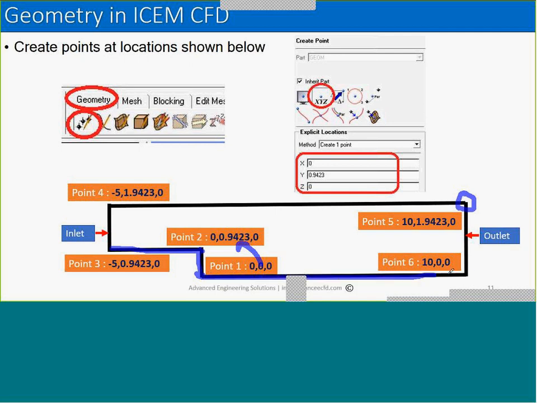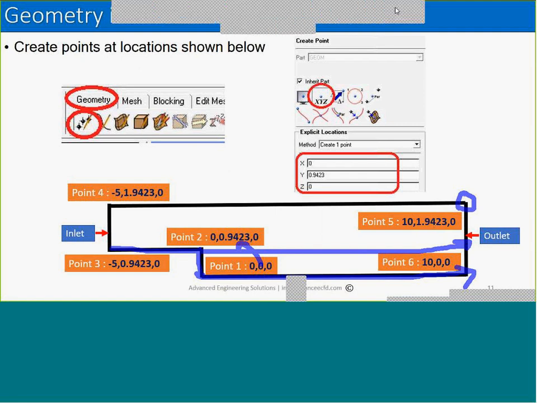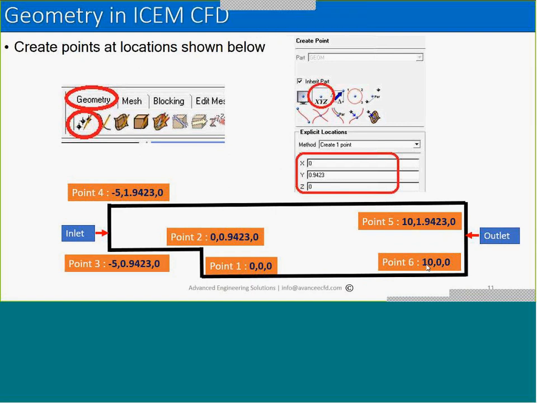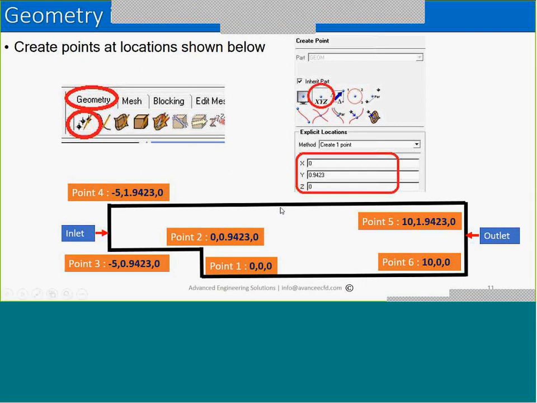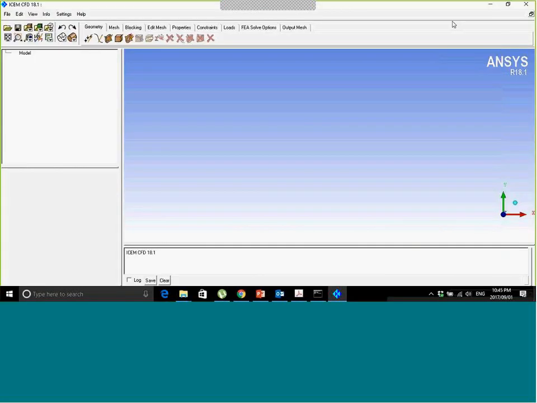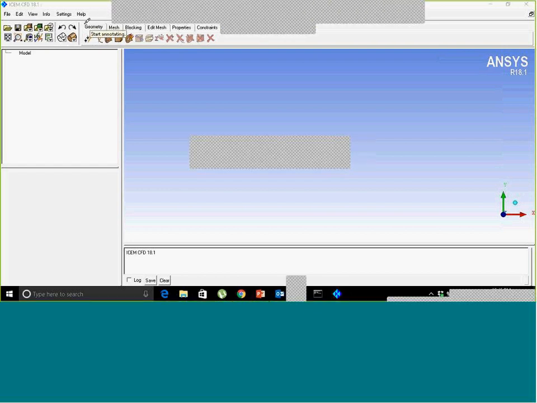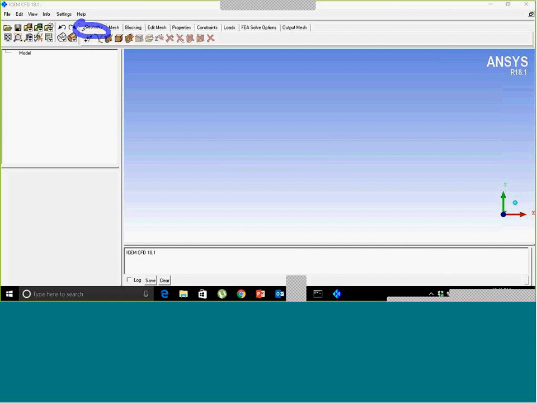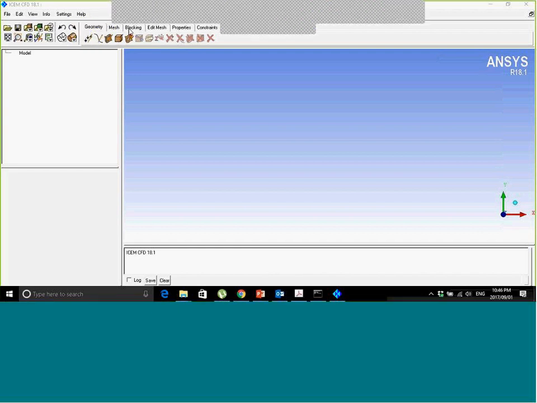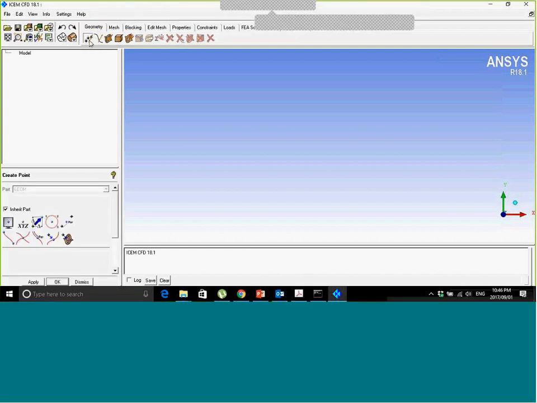Here the channel length is 10. So from this point, x is equal to 10, and the channel height is 1.9423, the same as point number 4. The last point has x value 10, y 0, and z 0. So these are the values we are going to input inside ICEM CFD. So we just refer to this picture. So in ICEM CFD, just go to Geometry, and in Geometry you can see here we have the Point option. So just click Geometry and then the Point option.